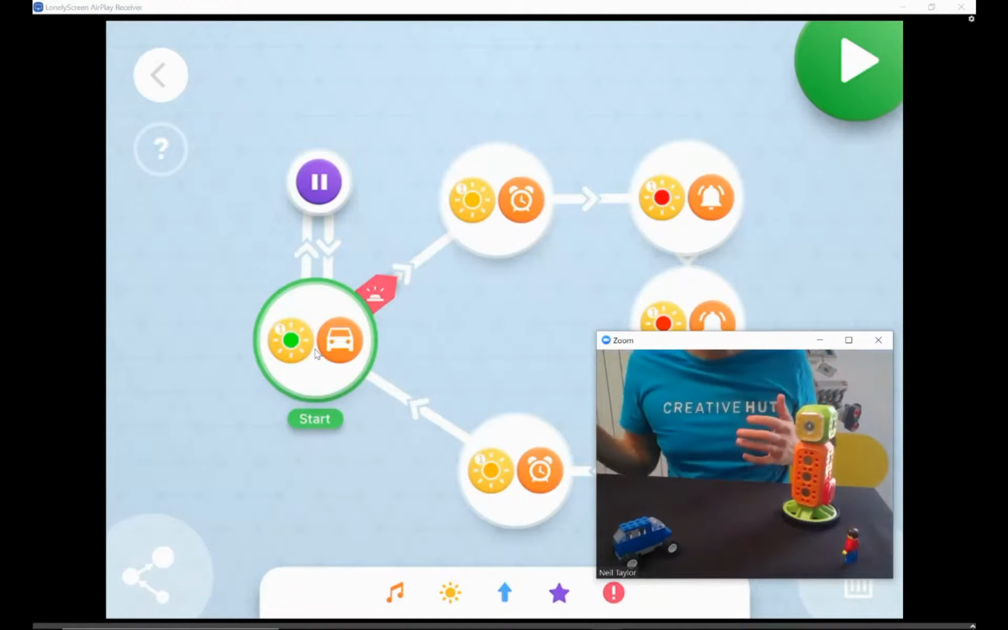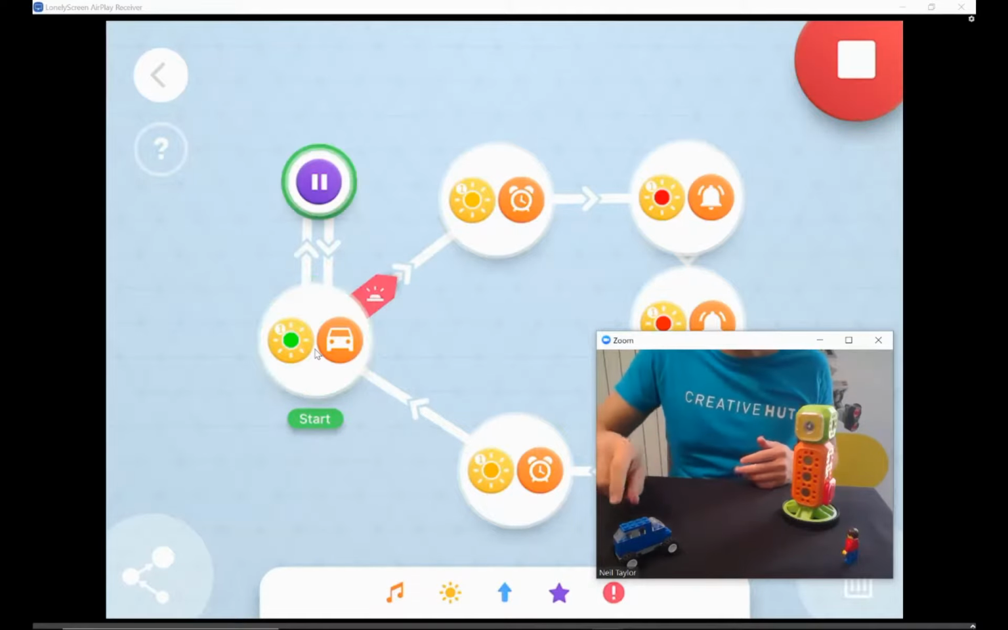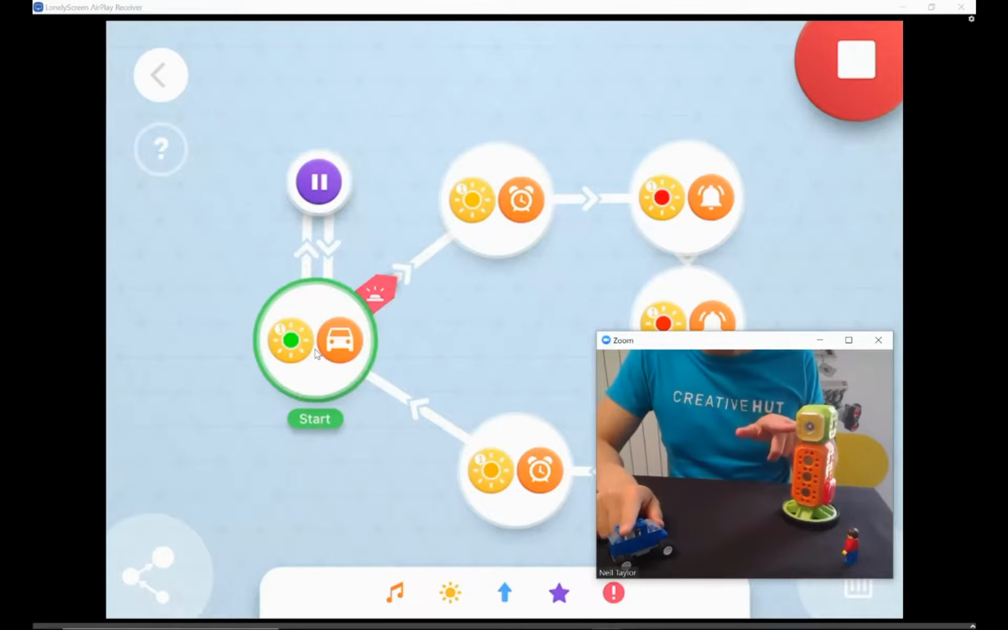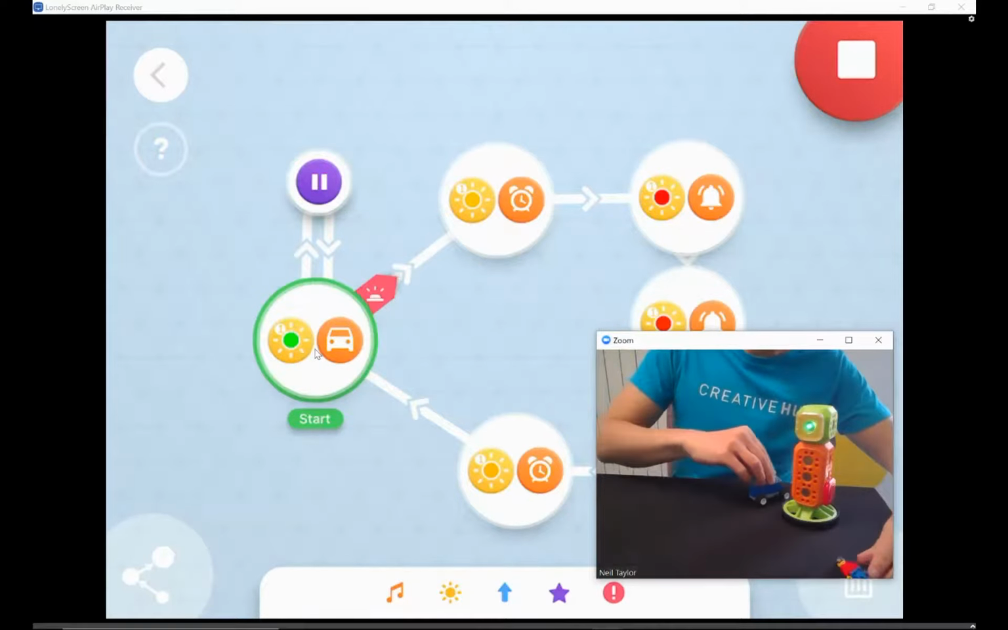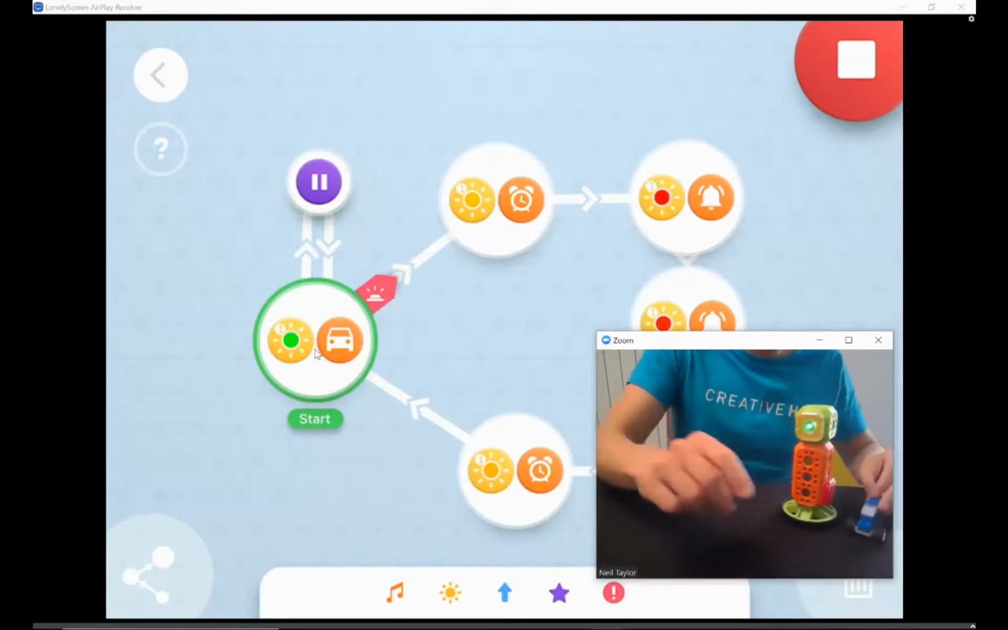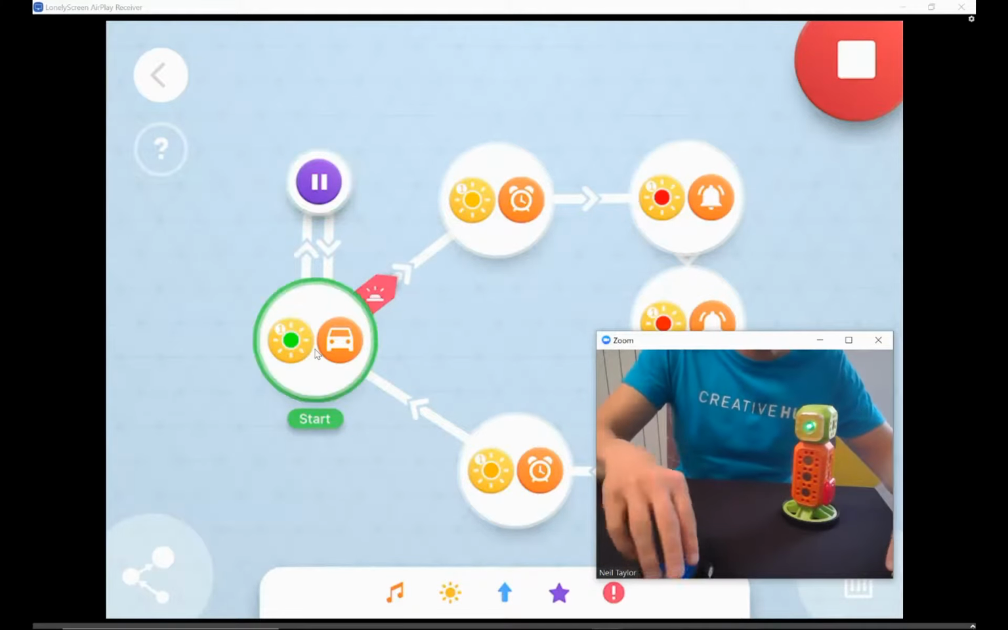So I'm just pressing the green to send this code to my robot, and off we go. You can see that we've got the green light flashing, and the car noise indicating that it's okay to be driving with my car like so. So it's all okay for the cars to be driving along.